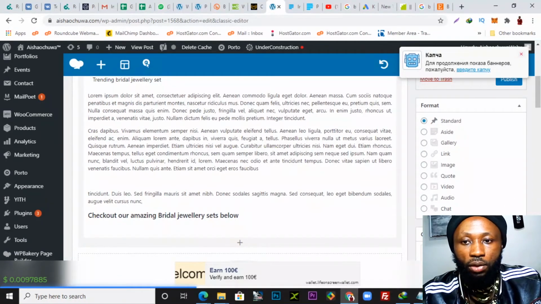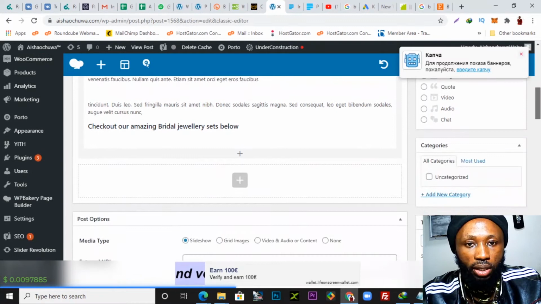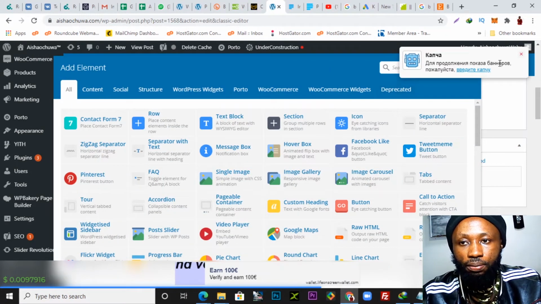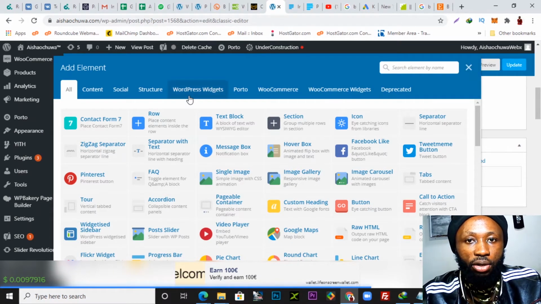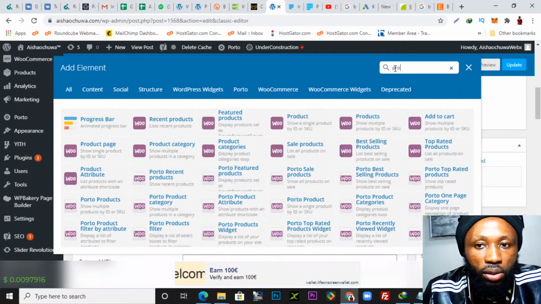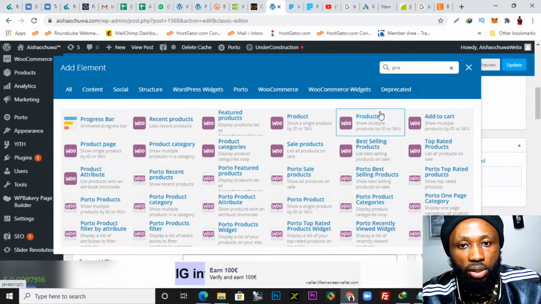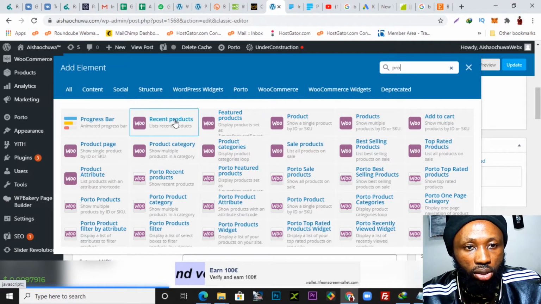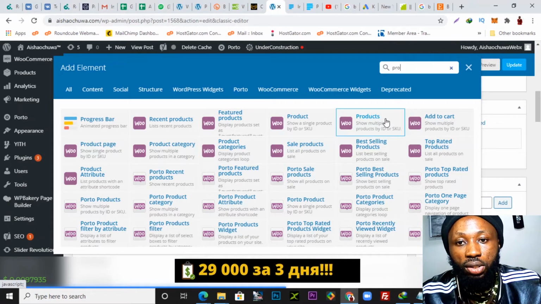So at this point I can come down here and add products. Let's just search products from here. Since I'm using WP Bakery as my content editor, it allows me to pull up different features on the site. So now I want to search for products, and I can see products here: product, single product. I can put featured products. I can put recent products, multiple products. I can use these products here, show multiple products by ID or SKU.